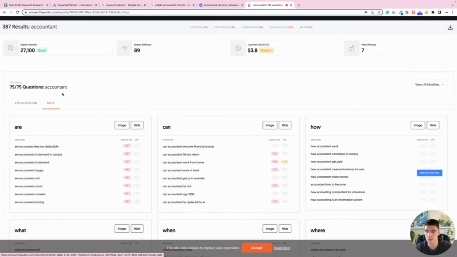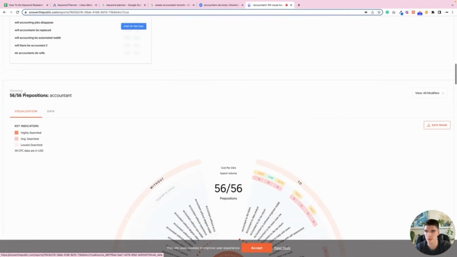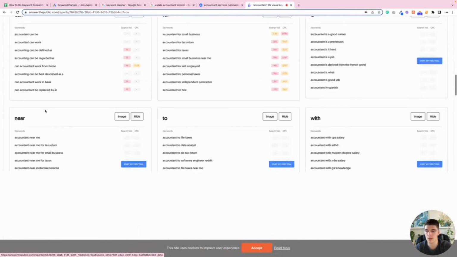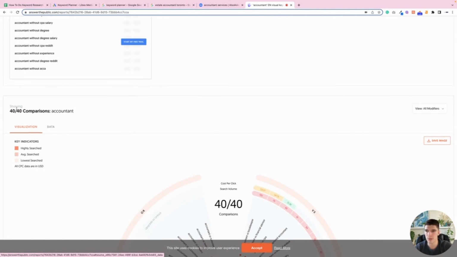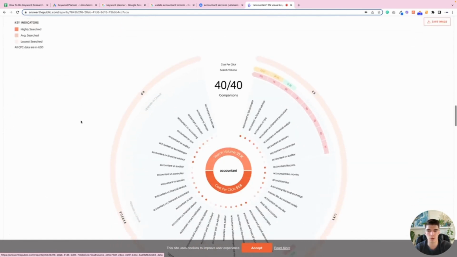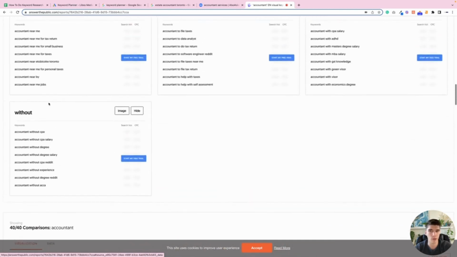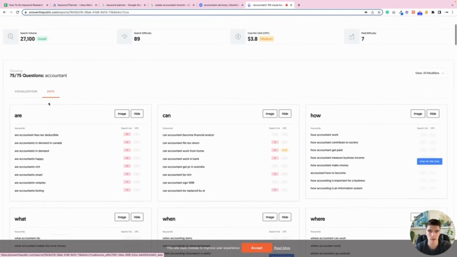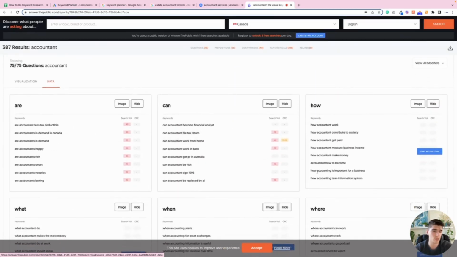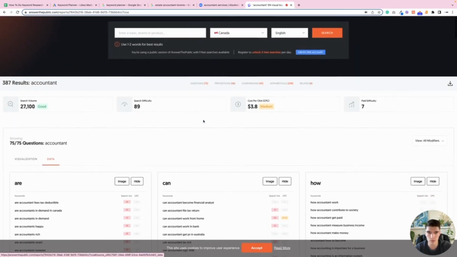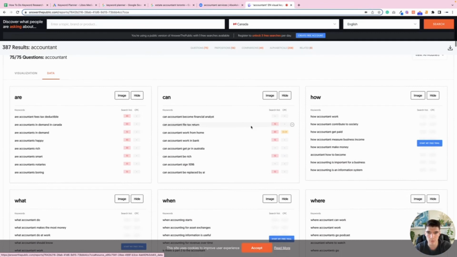There's questions you can answer. If we scroll down, there's prepositions. If we scroll down, there's a bunch of different options that this tool will spit out. So you can go through these and find more keywords to add to your list. If you make a free trial, this is actually new. Last I used this, none of this was here. And I know this tool was recently purchased, so that's probably the changes being made.